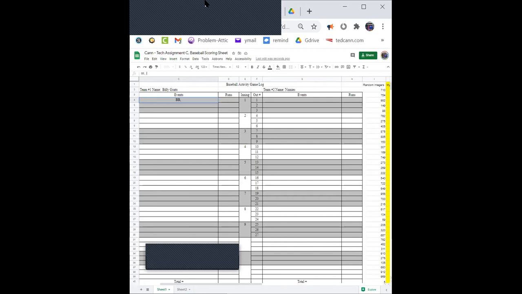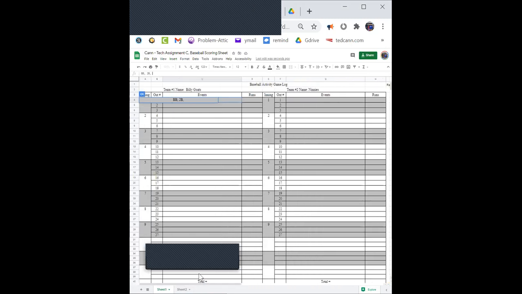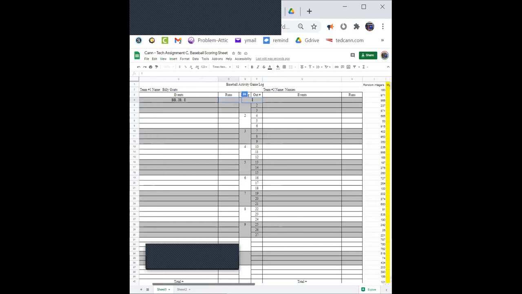So a 2B. Then after that, we had an error, right? So if you're just following the progression, the man on first went to third after the double. So we have man on second and third. Now the error is going to allow everybody to advance one base. So the man on third is going to score. And now we have a man on first and a man on third.